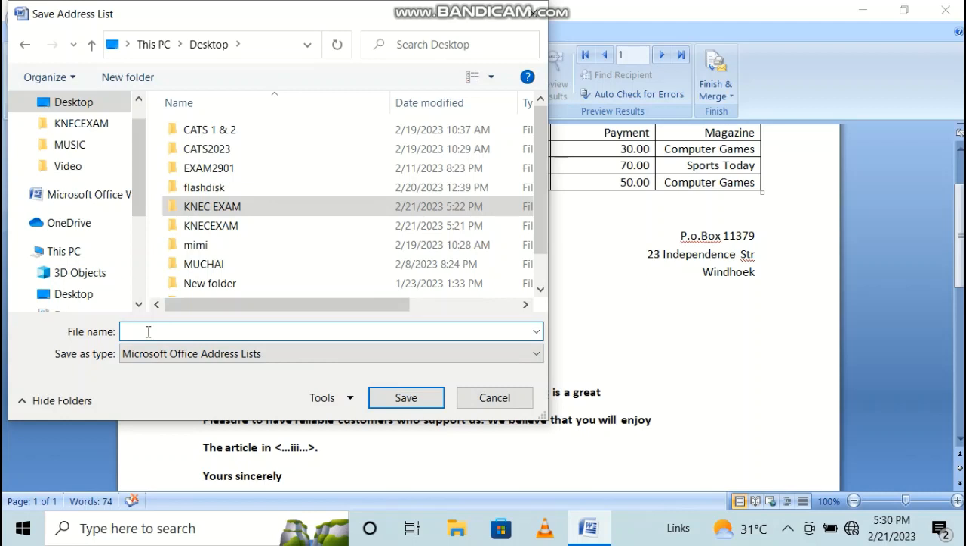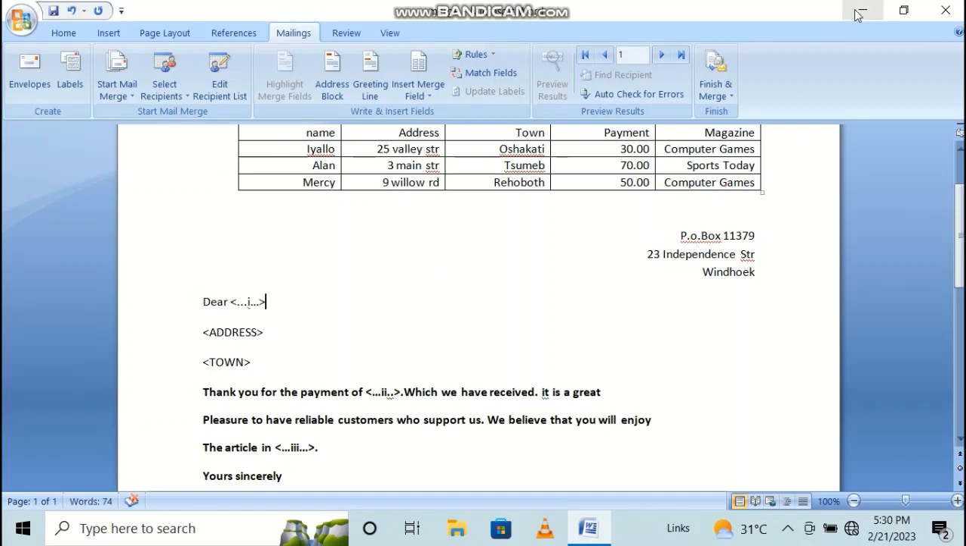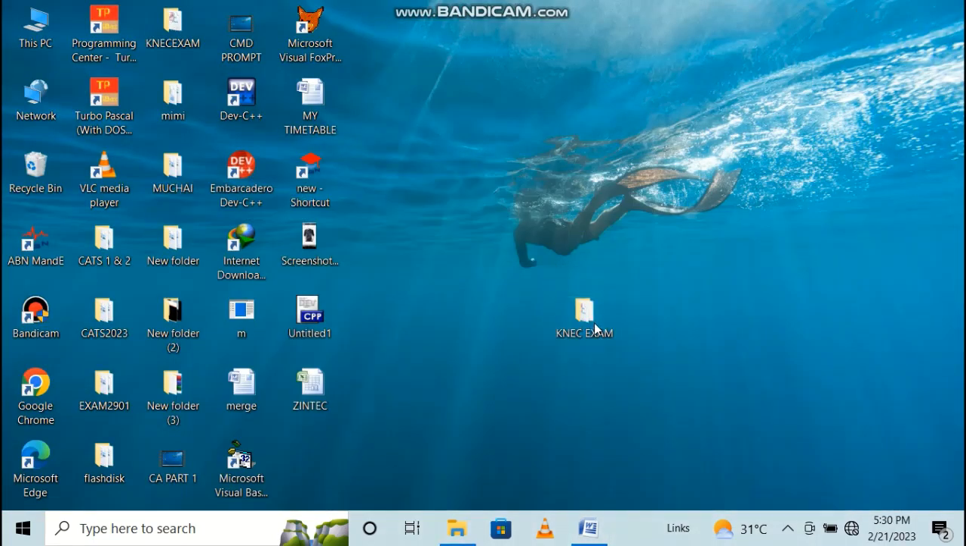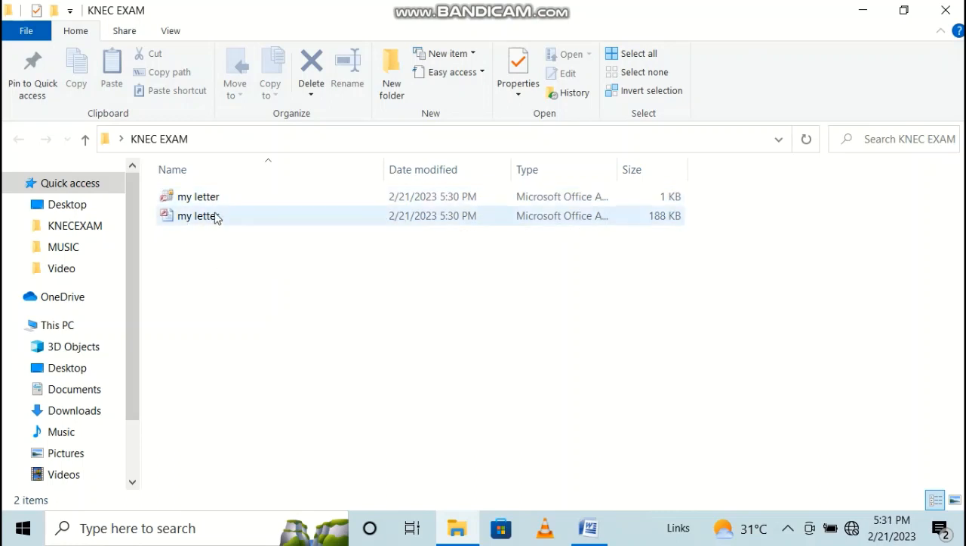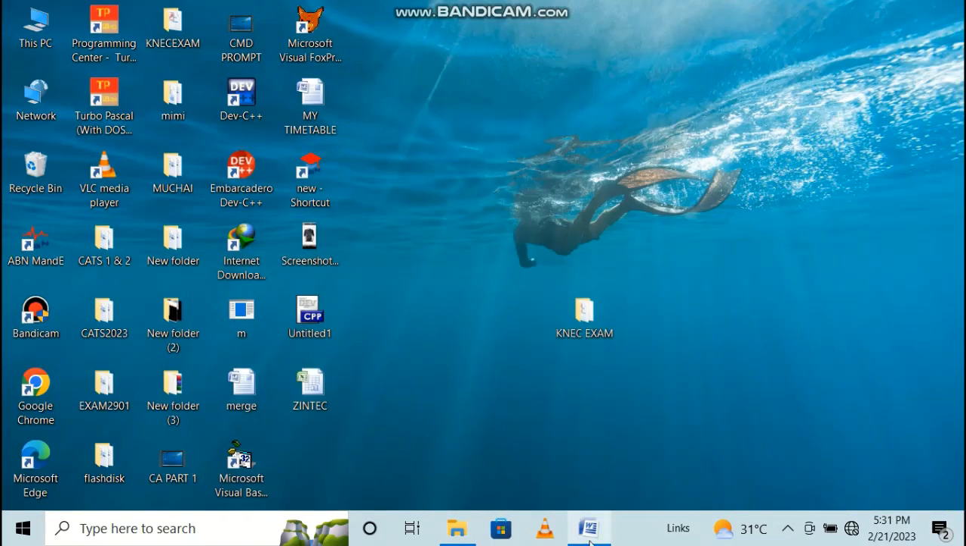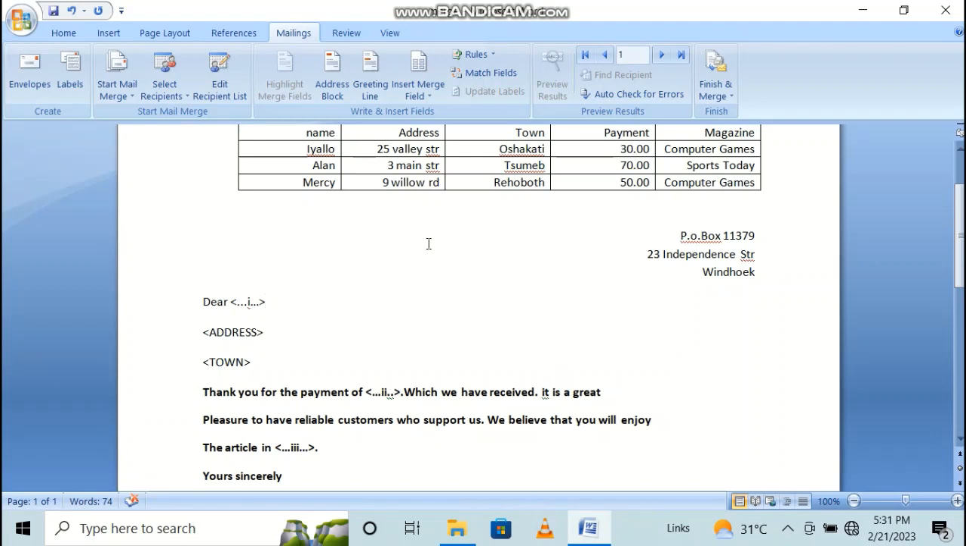For example, let us call it my letter, like that. Now I'm saving it at the Knec exam folder. Open, save. Now you have saved your address or data source as my letter in your Knec exam folder. Please don't forget that. You should always save your data source. Now let us embark on creating our main merge.